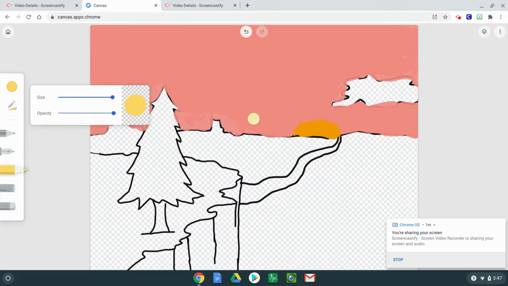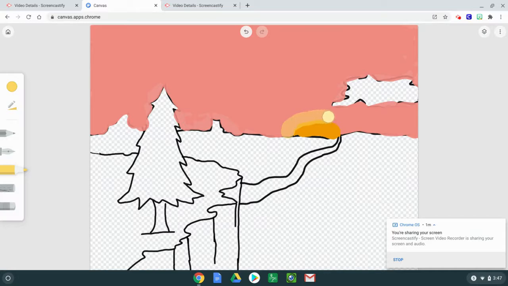And I'm going to use this yellow color and I'm going to back down the opacity a good bit. With that yellow color, I'm just going to create a haze around my sun here. And then I'm going to back down the opacity again and create another layer of haze over it. Kind of give it that ripple effect, and so on, and so on. Just like that.